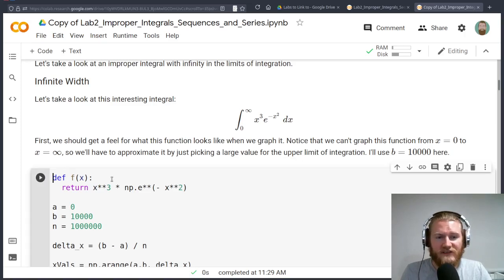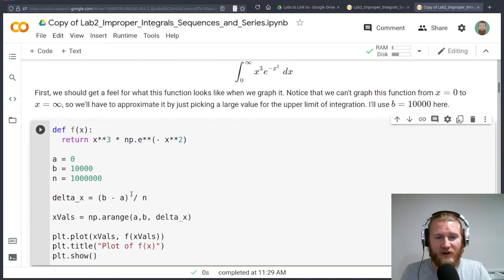So I've got my function. F of x is x cubed times e raised to the negative x squared, and you'll notice I'm setting up my limits of integration here. I'm going to go from 0 up to 10,000. Now again, I'm supposed to be going up to infinity. I'm going to use 10,000 as a representative for that. And now I'm also going to use n to be, what's this, a million? The reason I want to make so many rectangles is because I want a lot of rectangles in between each integer value. So the larger I make this value of b, the larger I should make this value of n, so that I get a nice fine partition that I'm using.